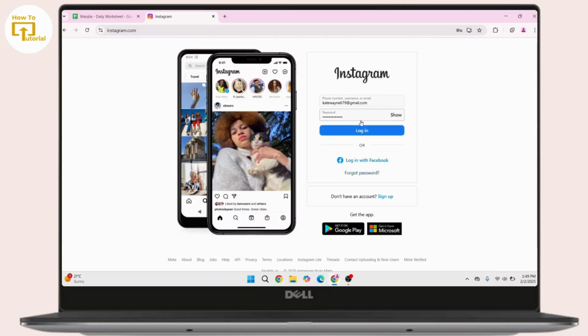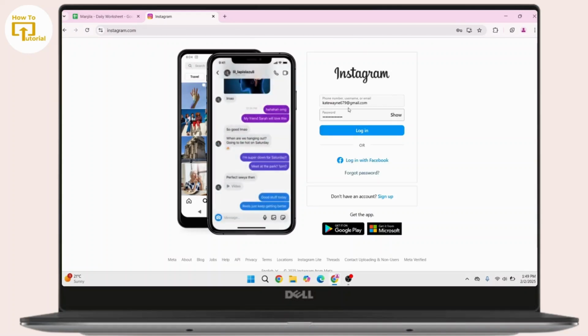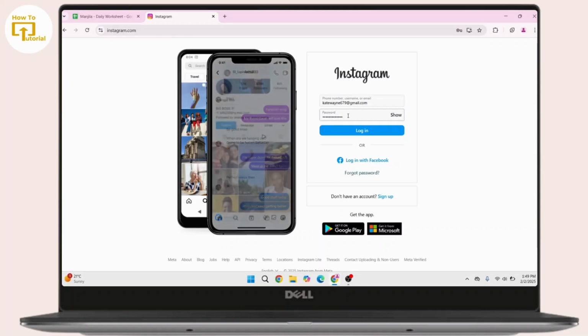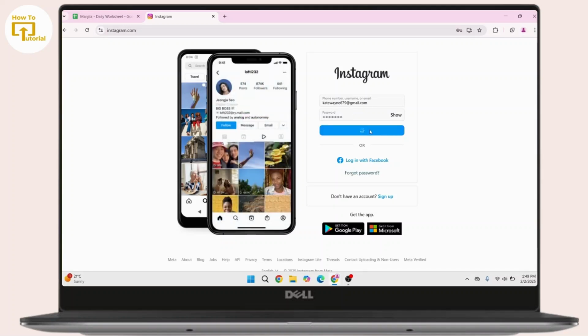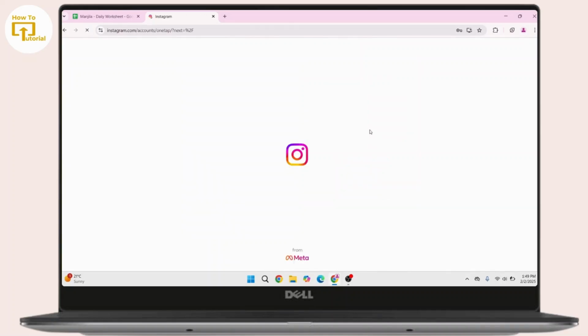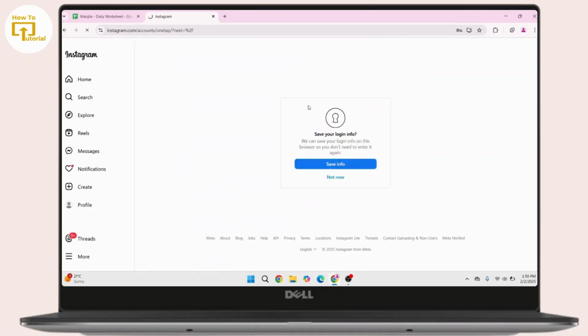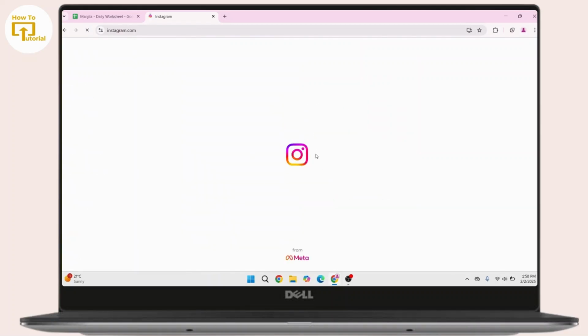So here, if you are done entering your login credentials, that may be your phone number, email or username along with your password, all you have to do is click on the login button. Wait for a while and then you'll be logged into your Instagram account through Chrome browser.